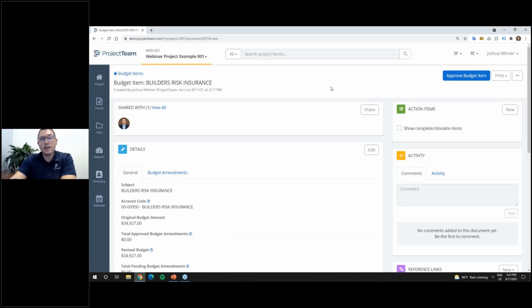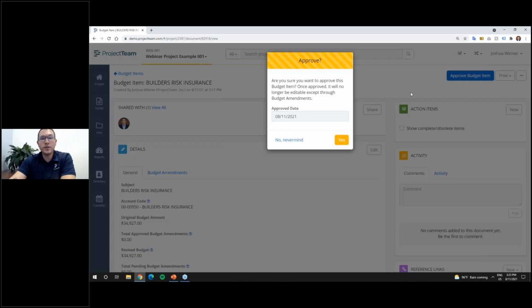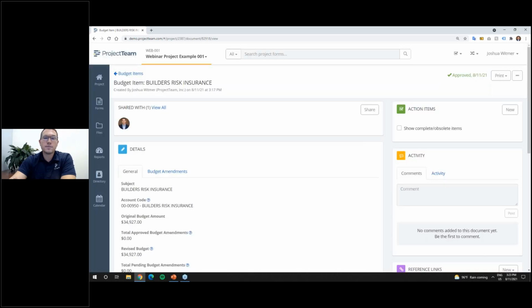So at this point, I've really looked at the form view. We imported our account codes. We looked at the budget items. I do want to quickly go over what it would be like to create a budget amendment. So let's say that this thing goes through some workflow. We approve it. Are you sure you want to approve it? Yes. That's going to lock the fields again. It tells me it's approved.